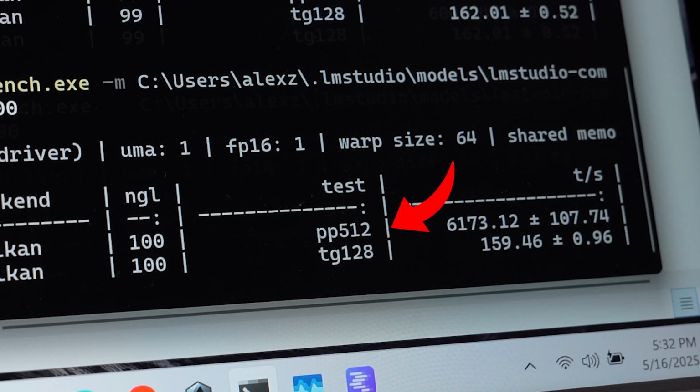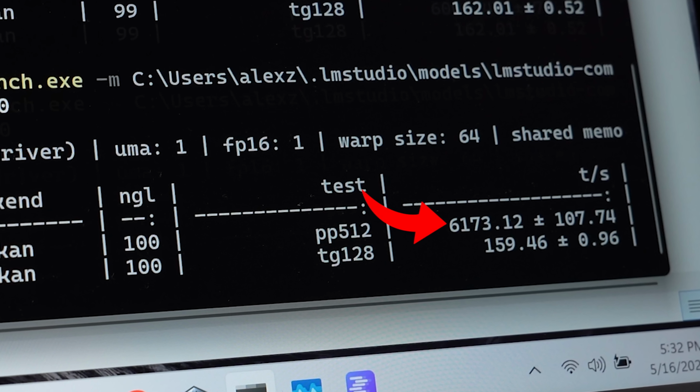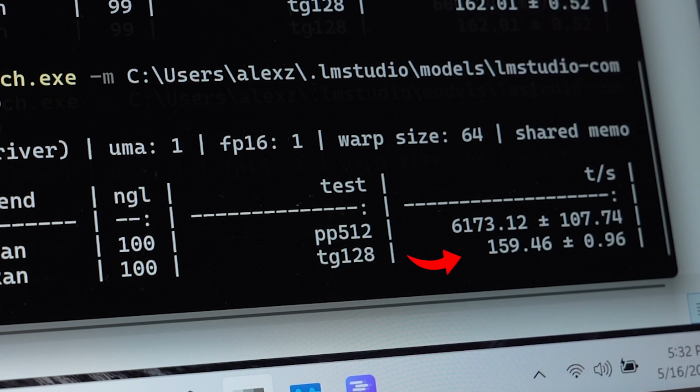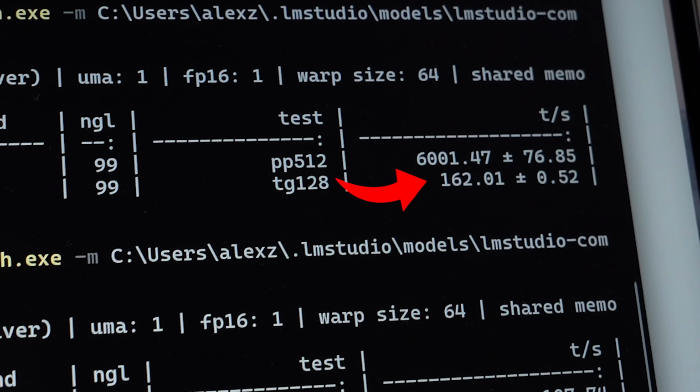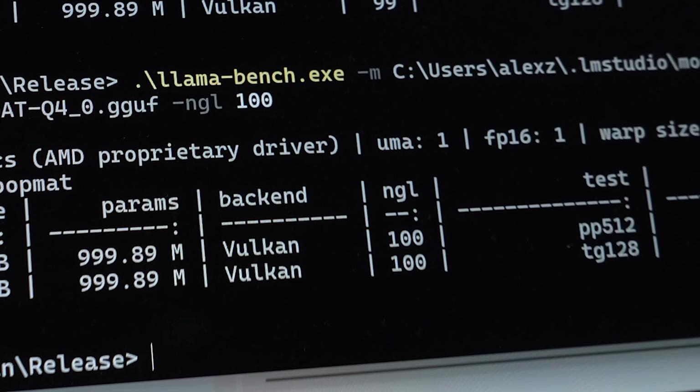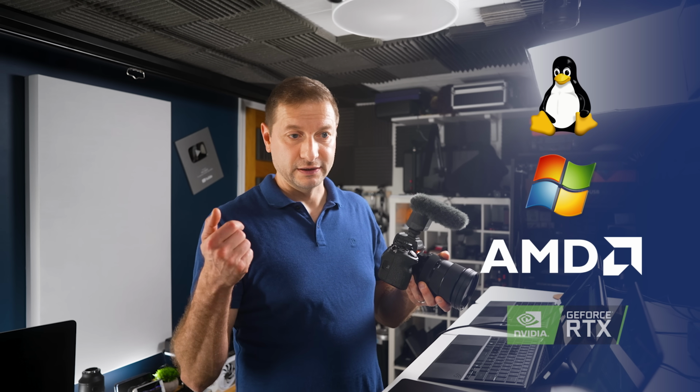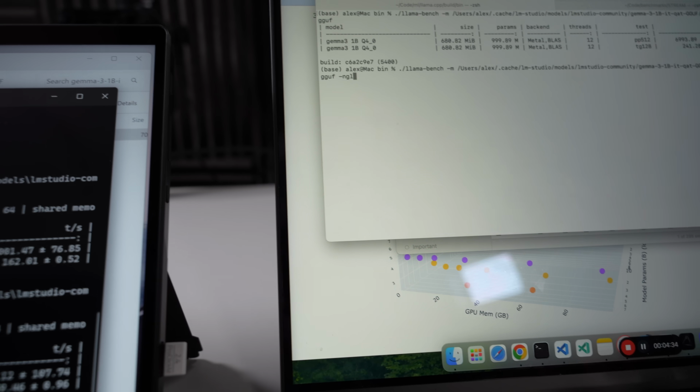For PP512, we're getting 6,173, and for text generation 159, 162 for the previous run. As you can see, we're using Vulkan here. Vulkan is a cross-platform library, so you can use it on Linux, Windows, AMD, RTX, all those machines. And here's the result for the M4 Max.